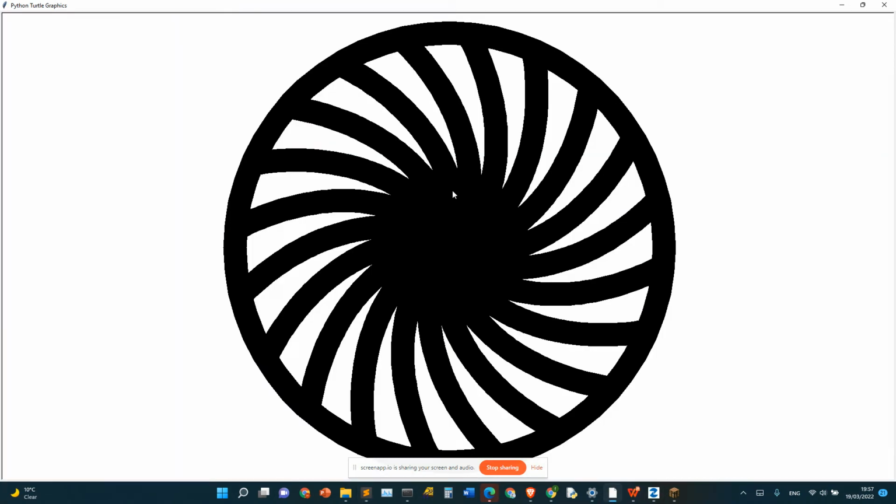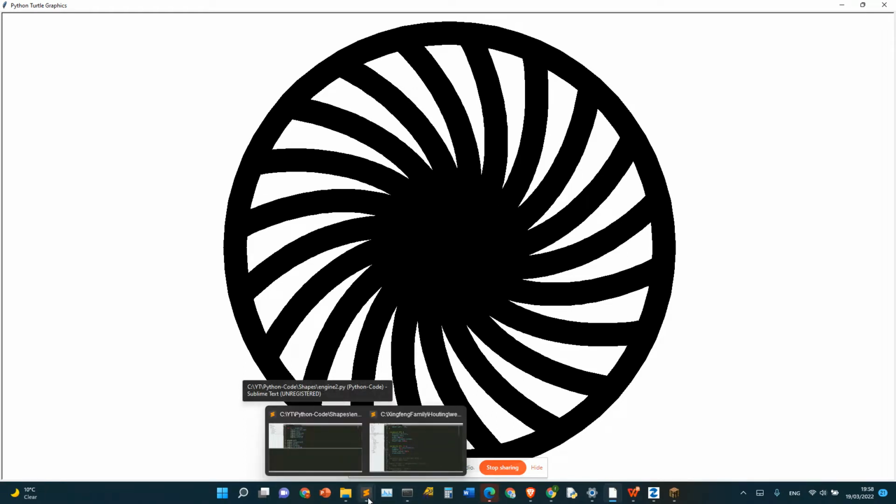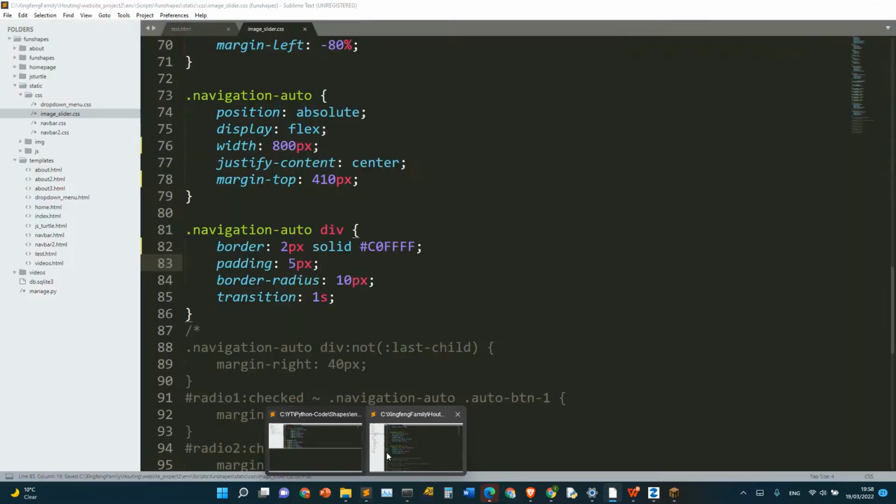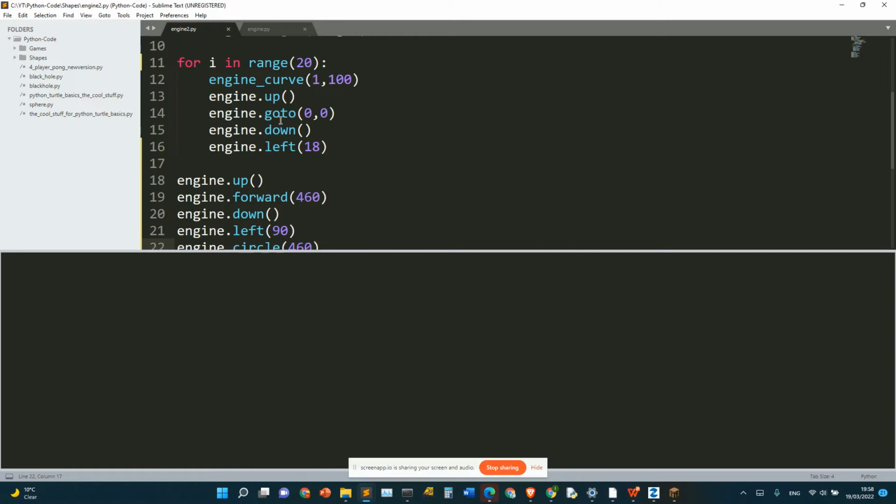So we have a fan here, and it looks quite nice. I'm going to show you how to make that fan. It's going to be quite nice. It's a nice fan, and it should spin very fast. But I can't make something spin on this, so let's get right into the code.